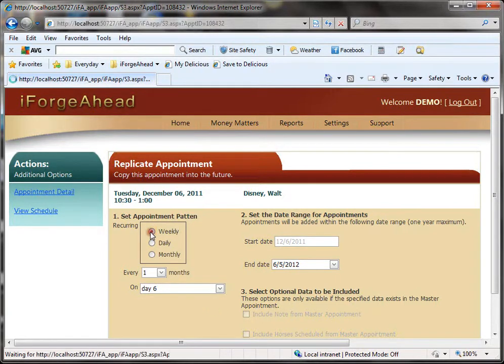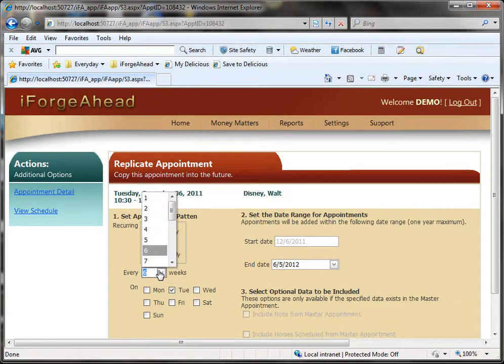For our example, I'm going to set this appointment to recur every single week. So I'm going to select weekly and change this to every 1 week. I'm going to leave this to repeat only on Tuesdays. And now I can go over to the date range, or step number 2. This is where you specify simply how far out into the future the appointments will be copied. It's defaulting to 6 months out right now, which is something that you can change for your default in your schedule settings.